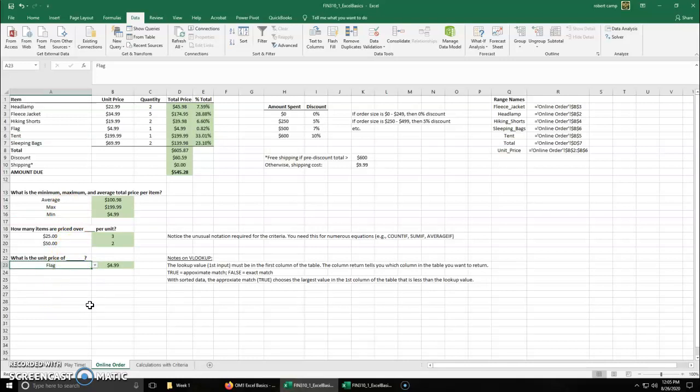So that's just another way to key it in so that somebody can't make a mistake while doing things, because you can't type in sleeping bag and have an error pop up because there's nothing in the list. And that forces someone to choose things that are in the list.